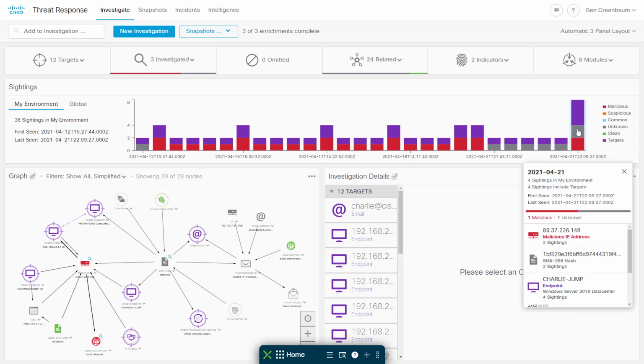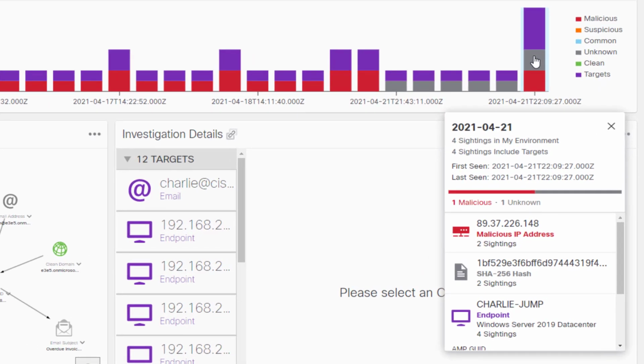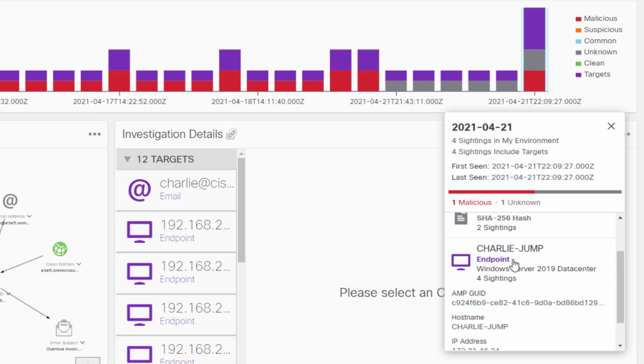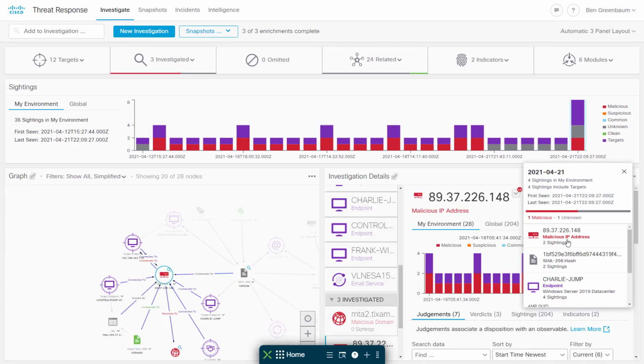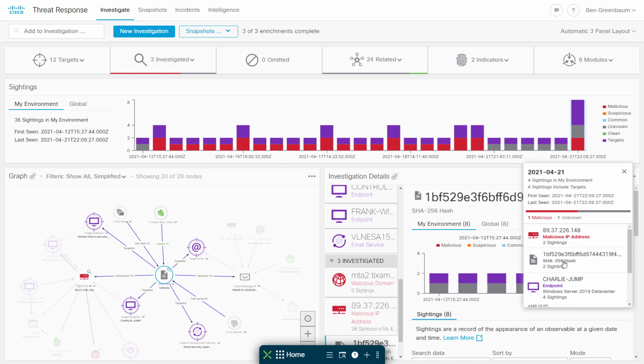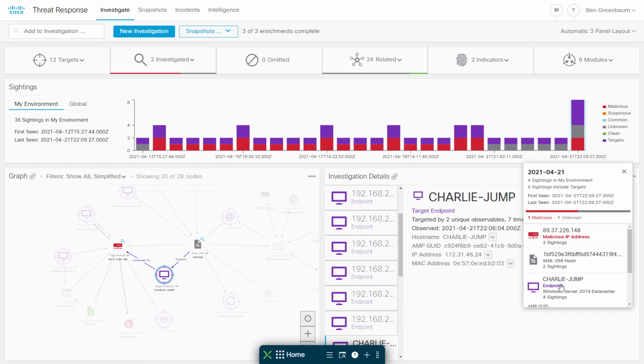And if you click any of those bars, you then get a pop-up with more information about the precise times of the sightings, the disposition and the details of each of the observables seen, as well as the target identification. And then if you click any of those items, if you have sync turned on in the panels, your graph and your investigation details will focus on that item behind the little pop-up there. Just another way to get better, more intuitive insight into what's going on with the observables in your investigation as they've been detected both globally and in your network.